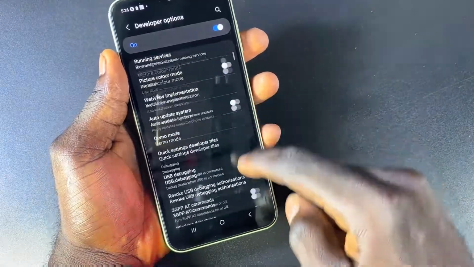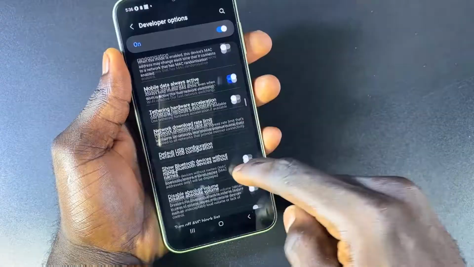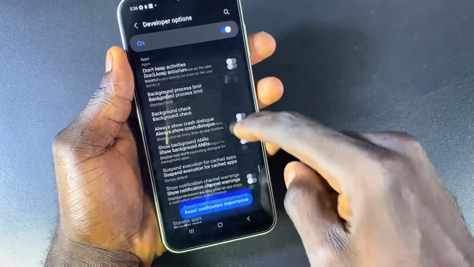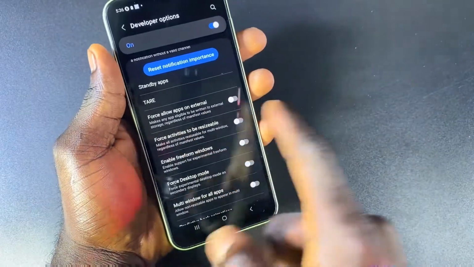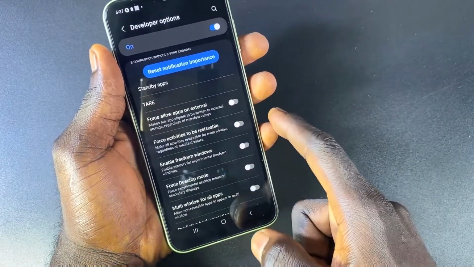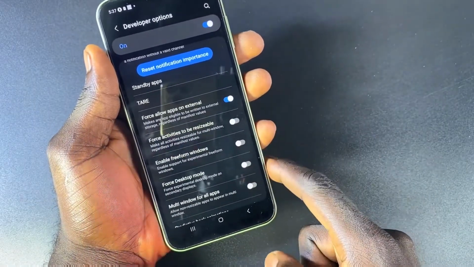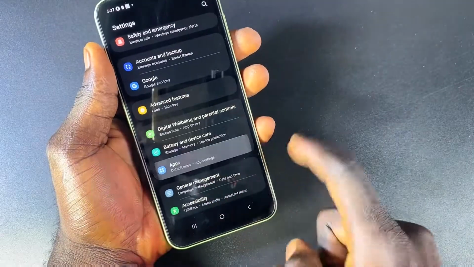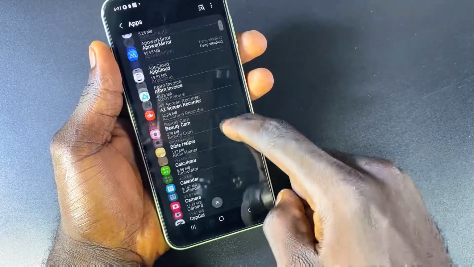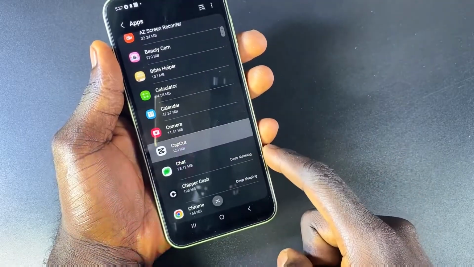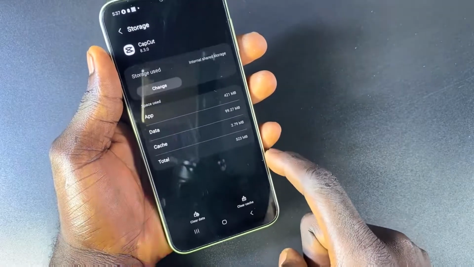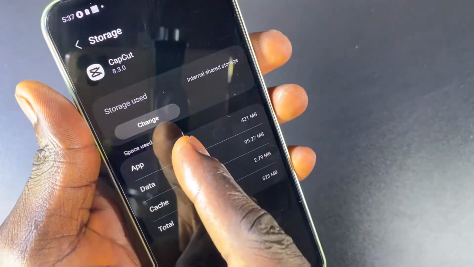From here, basically, you want to scroll down until you see an option, force allow app on external. So just keep scrolling down until you get this option, force allow app on external. Just toggle this option on, and then we are done, guys. So when you go to the app, let's say we go back to the same app, CapCut, and then I'll select on storage. Guys, from here, you now see that option change.